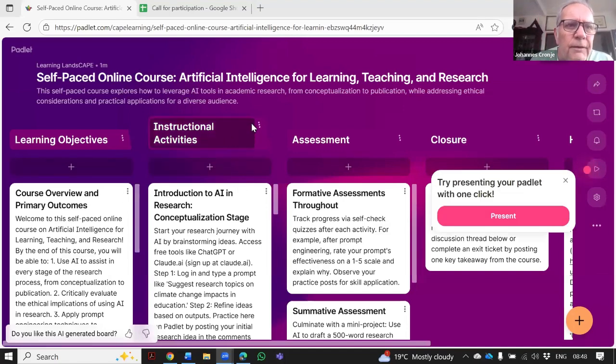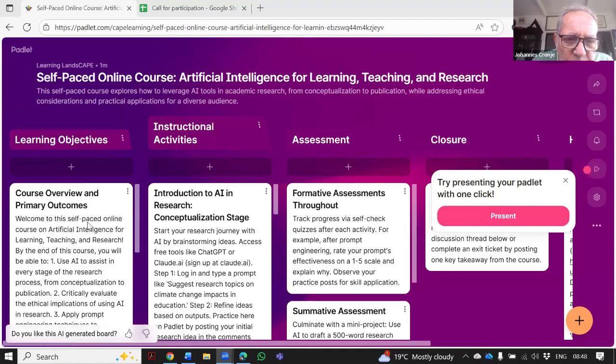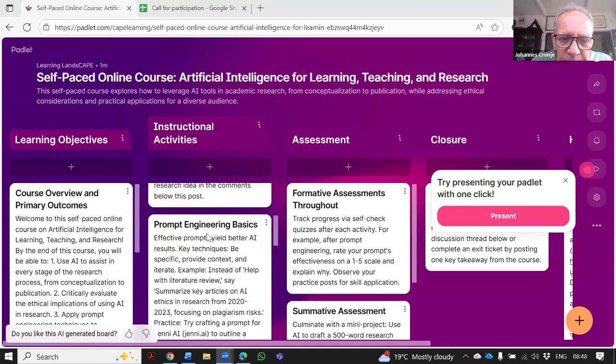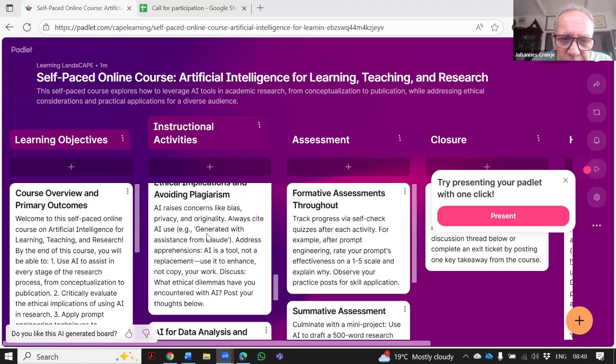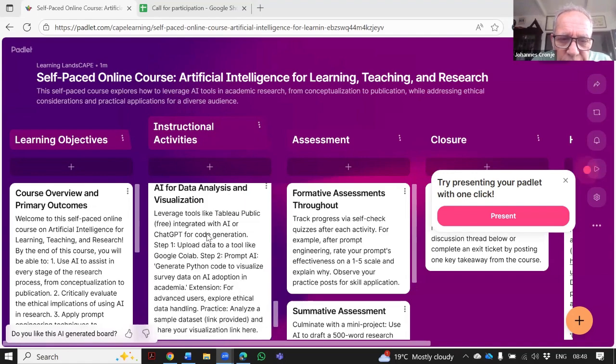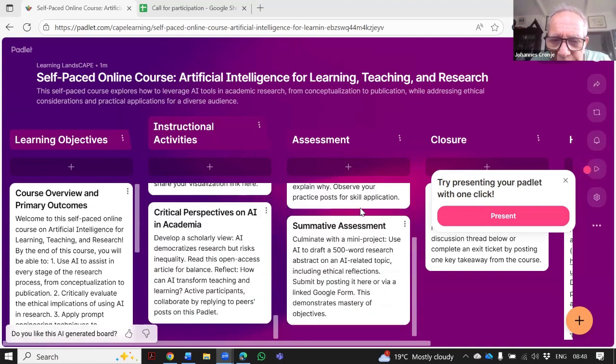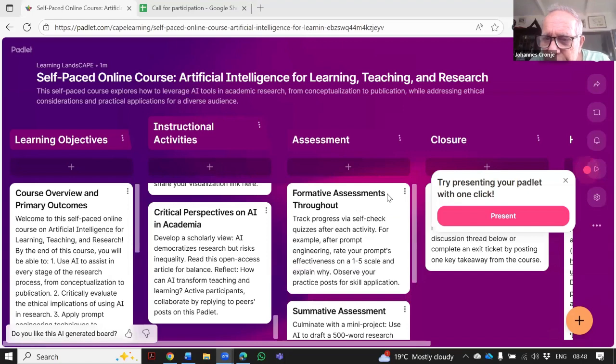And so here, Padlet has actually made us the course. It's got learning objectives. Welcome to the self-paced course. It's got instructional activities. Start your research journey by brainstorming some prompts that you can do, ethical implications, data visualization, critical perspectives, formative assessment, and summative assessment.